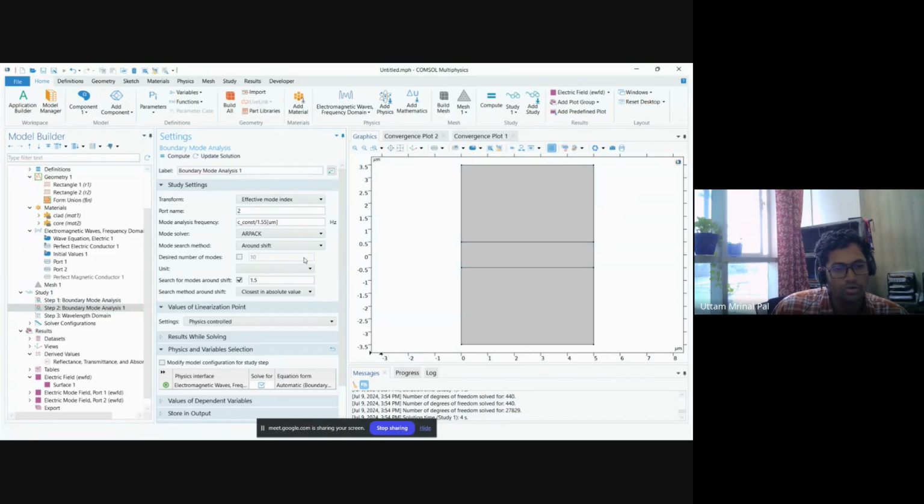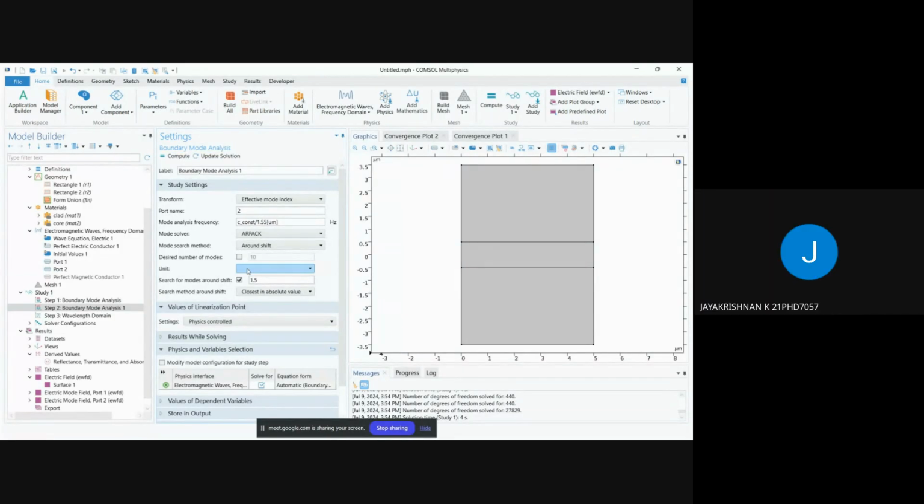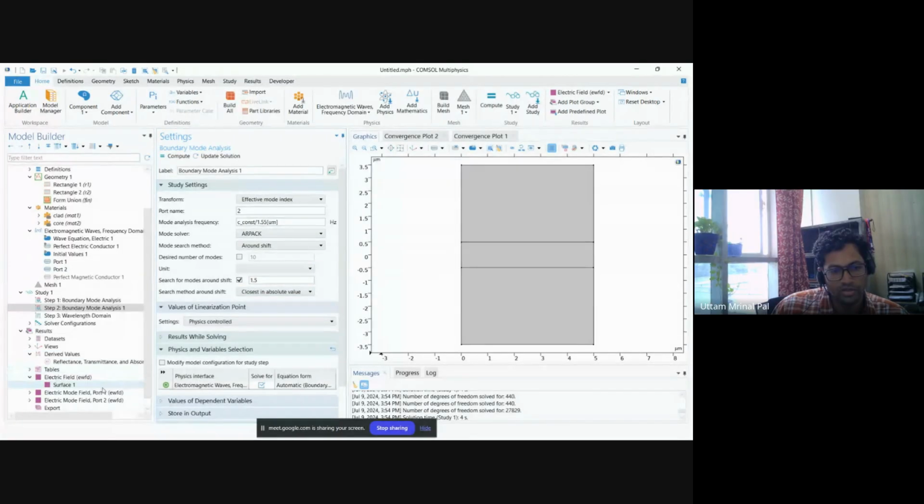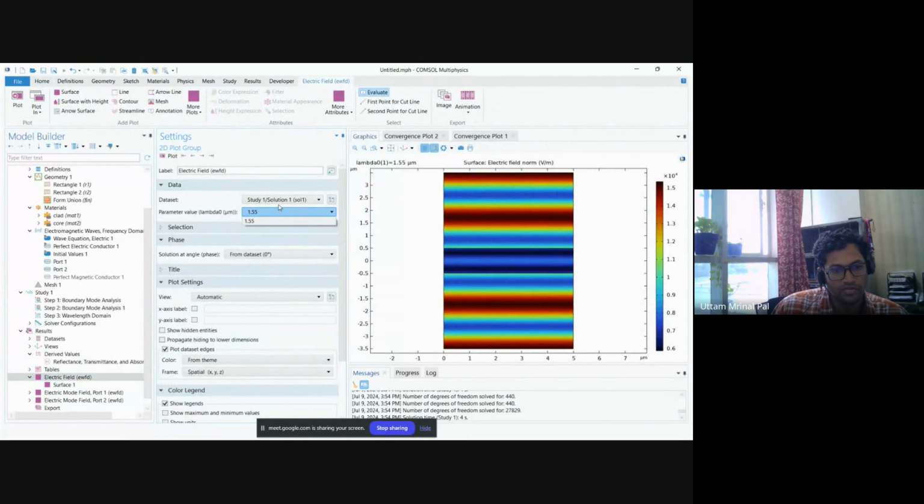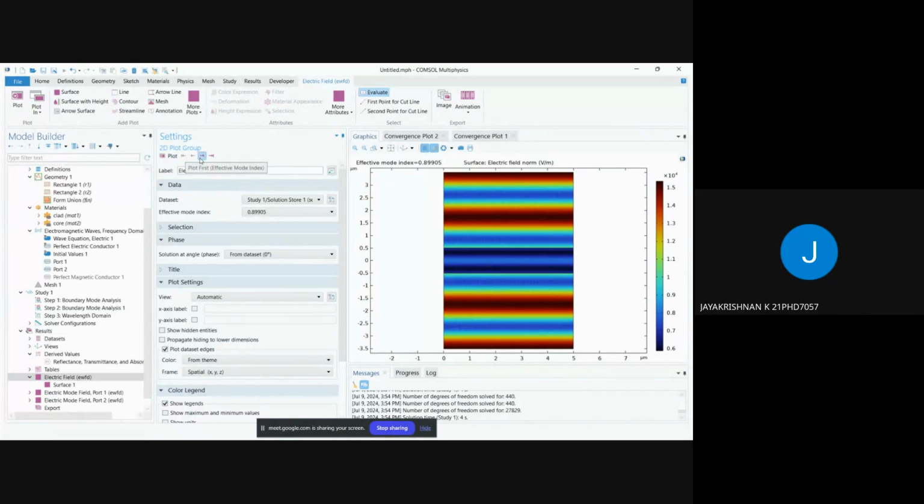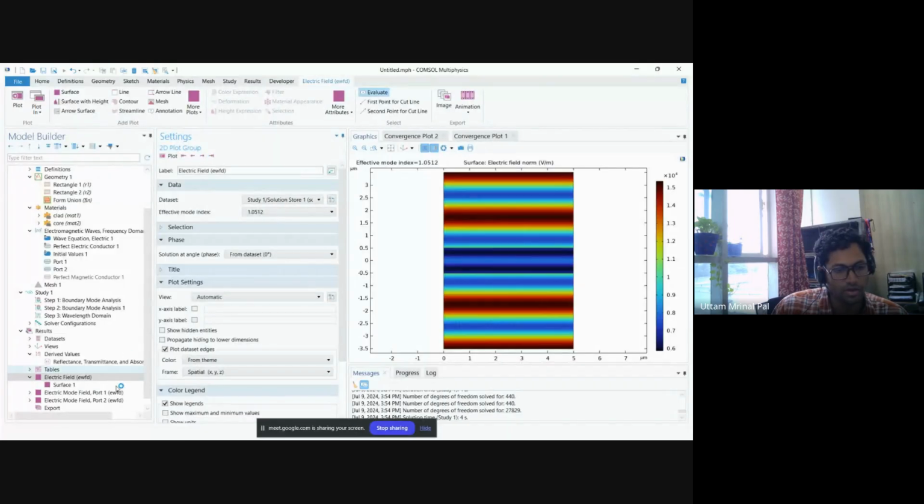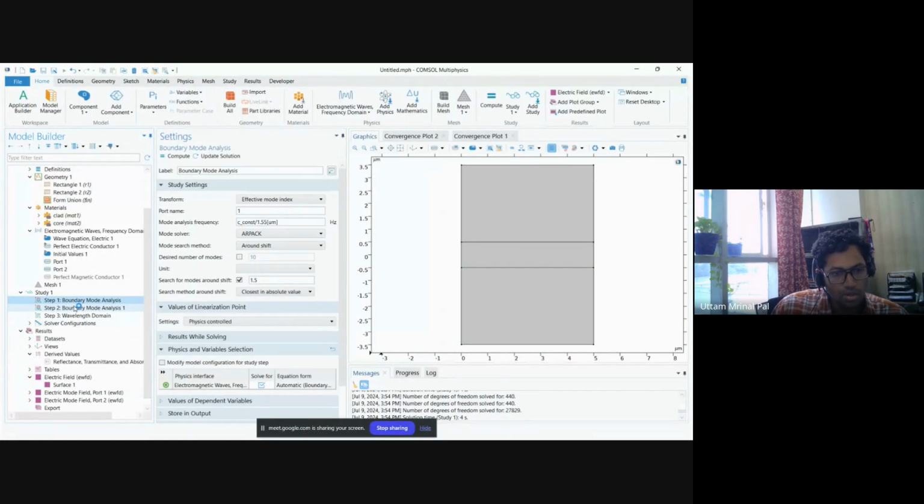Oh, you search for 10 modes. So what you saw is the 10th mode, not the fundamental mode. So you don't change anything. Don't run the model. You go to the surface. By default it will show the last one. Not this mode. The problem is that you go to boundary mode analysis again. Go to the next one.